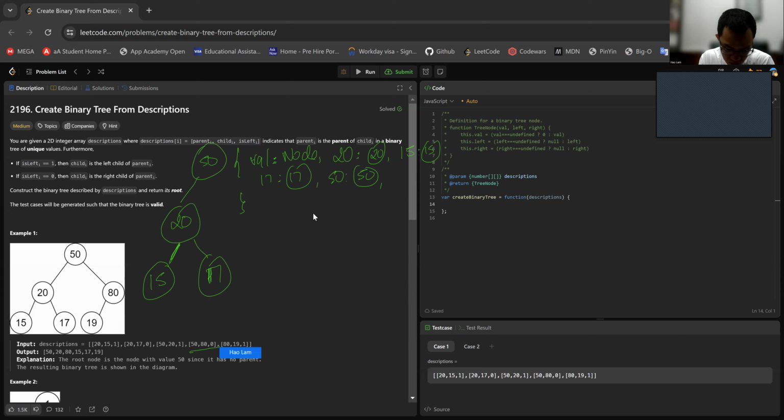Okay, next one. We already have node 50, so we create node 80, and then 50 is going to be the right child of node 80. Oh, sorry, actually 80 is the right child of node 50. I got it mixed up here. 80 is the right child of node 50.